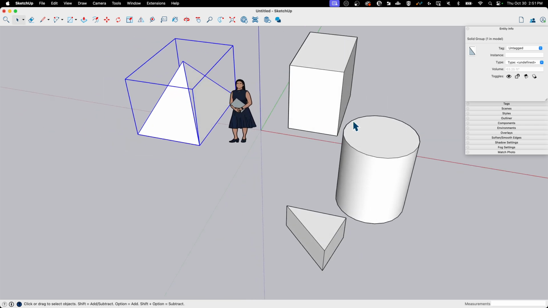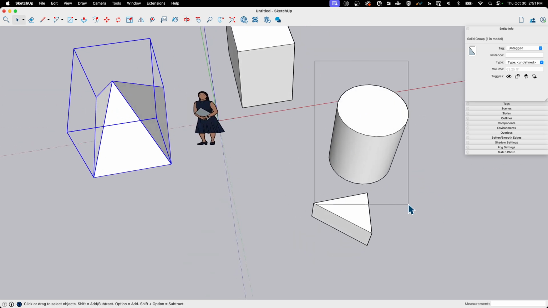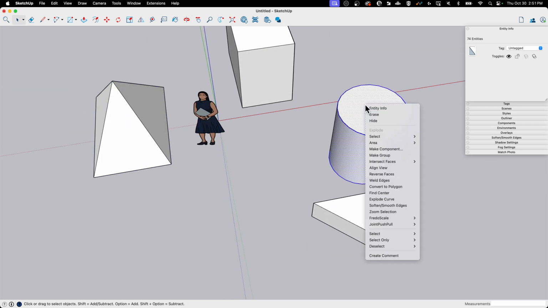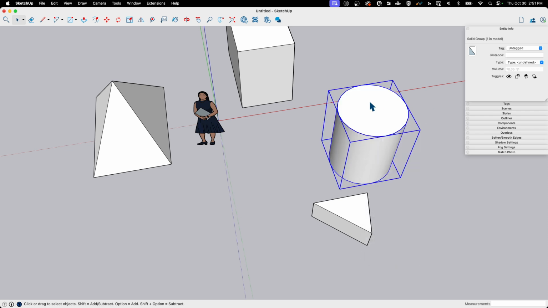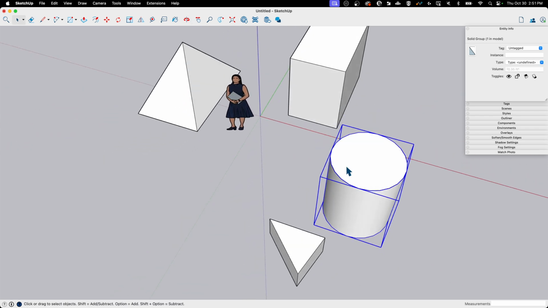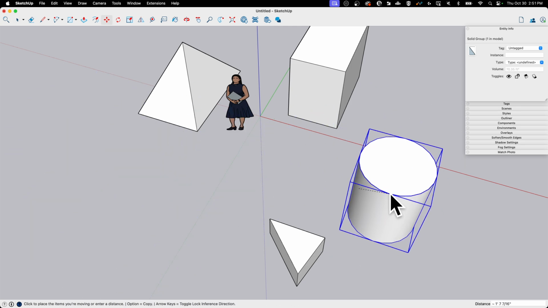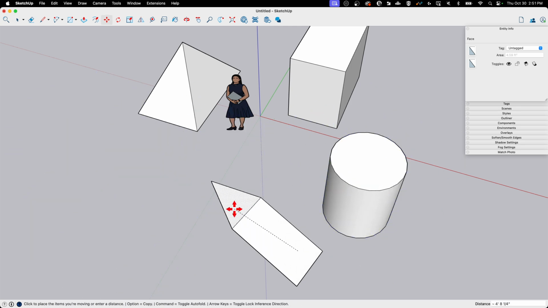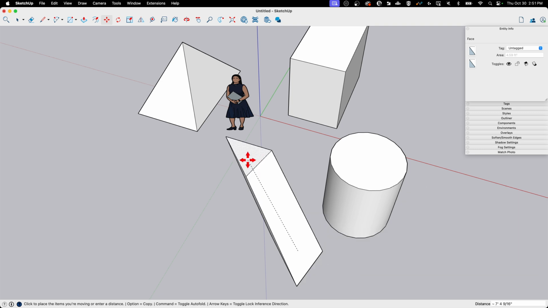So even though this geometry all connects together and forms a solid shape, it's not considered a solid until I right click and I say make group. Now at this point, I have a solid shape. So this is nice because if I want to do something like move this, I can move it all together. Whereas if I come over here and grab this and I move it, I'm going to start stretching geometry.